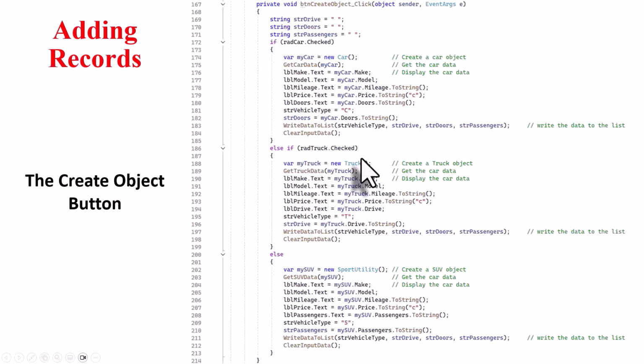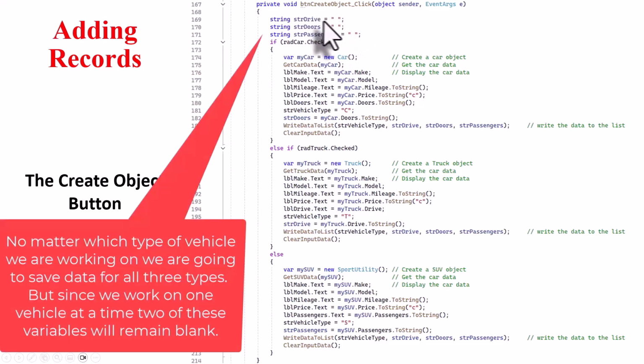How do we do that? Well, our button object create is going to clear out 3 variables: a drive, doors, and passengers. Those are the unique ones to the classes where we're actually bringing in the car, truck, and passenger things. So we're going to need variables for those things. We're then going to look at our radio. If the radio for car is checked, we must be wanting to enter car data. If it's not, then we're checking to see if the truck has been checked. And then we'll be entering truck data. Otherwise, we'll be adding SUV data.